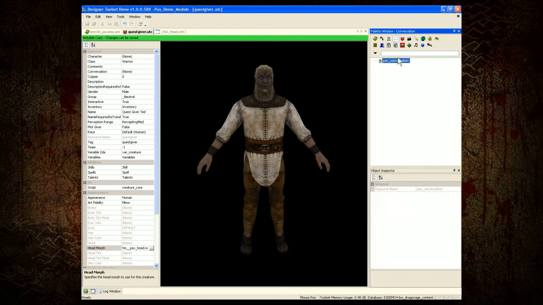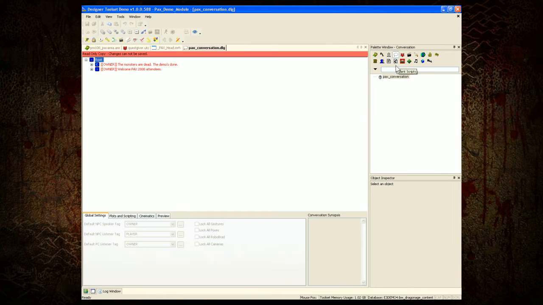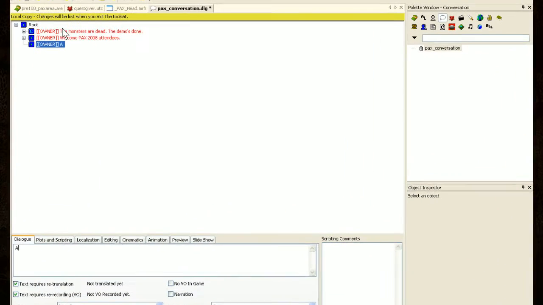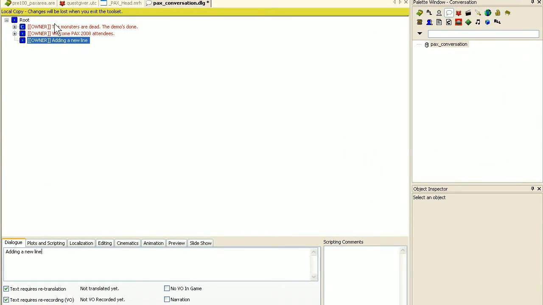We're going to go ahead and jump to the Conversation tab. And in this case, we're going to load up an existing conversation. Now, we've gone ahead and preceded this with some lines. Let's go ahead and add a couple new lines just so you can see how quickly and easily you can add lines of dialogue to an NPC. Maybe one more just for me.